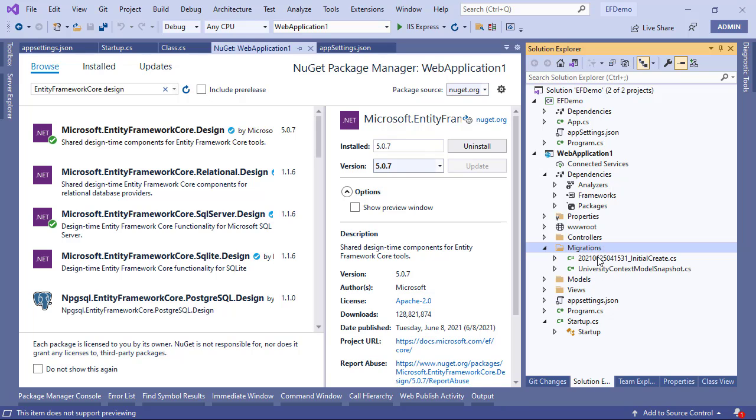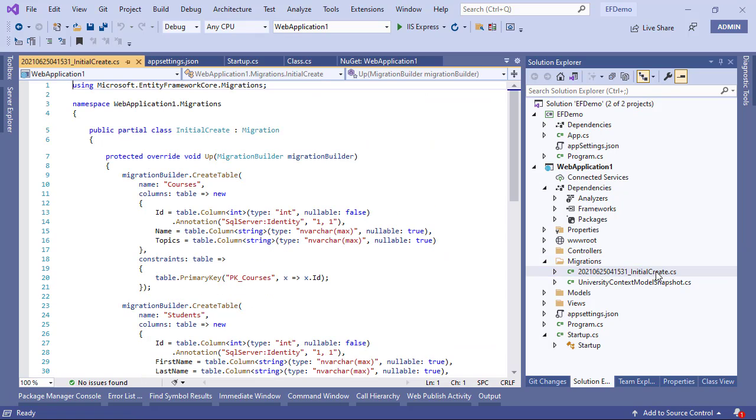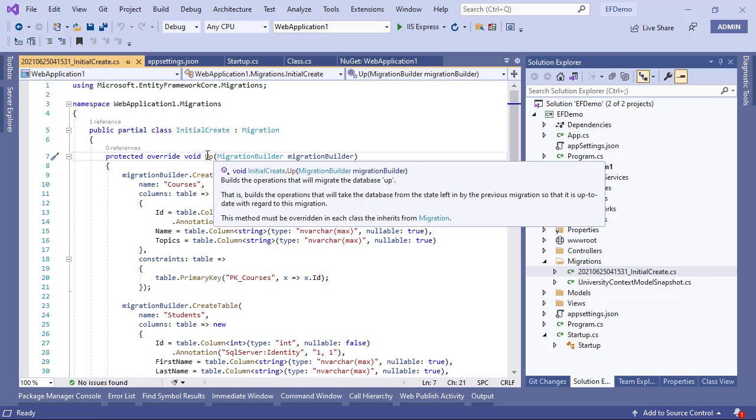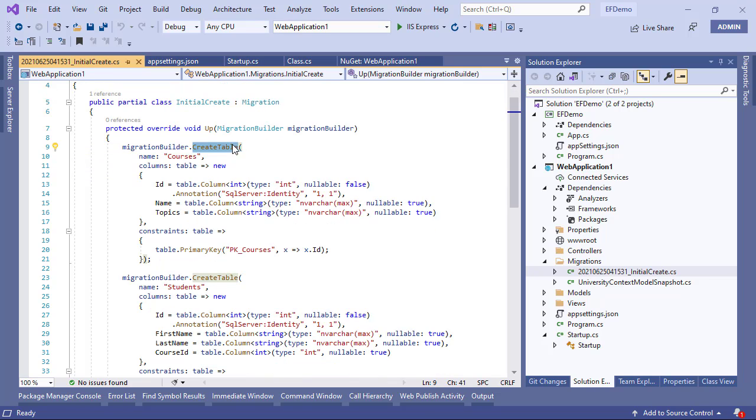Alright, and it is through this migrations folder. It indicates two things. Let's go ahead and look at the initial create. This was the name that we specified. Over here, it created a new class, InitialCreate, inheriting from the Migration class, and it is overriding the Up function. When the database goes up, it goes ahead and creates a table.